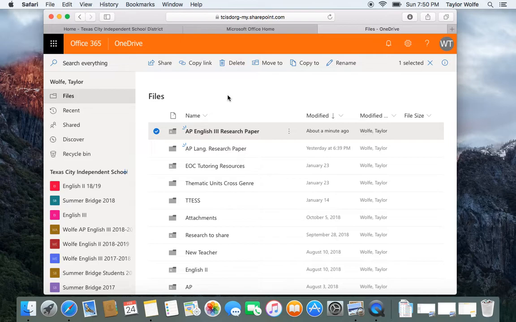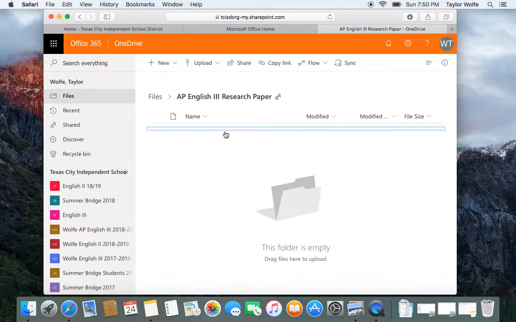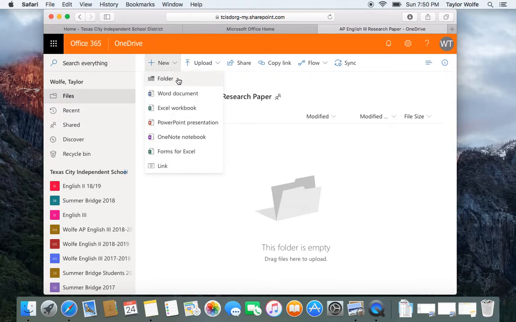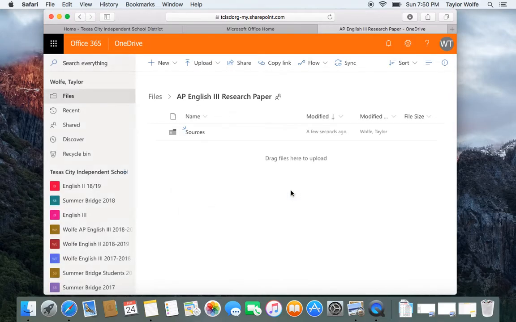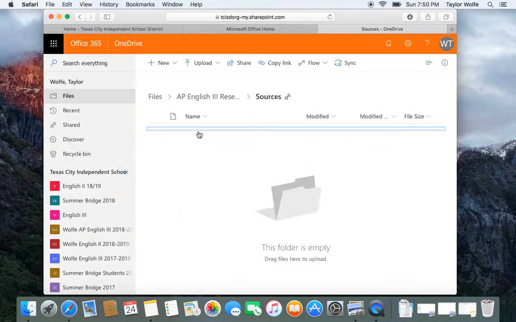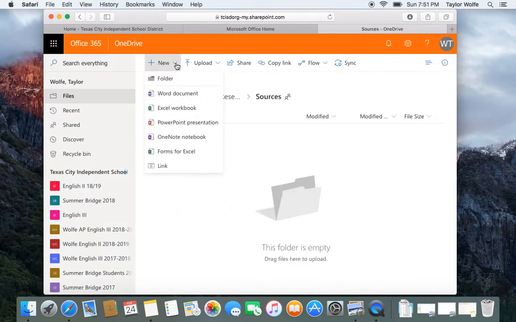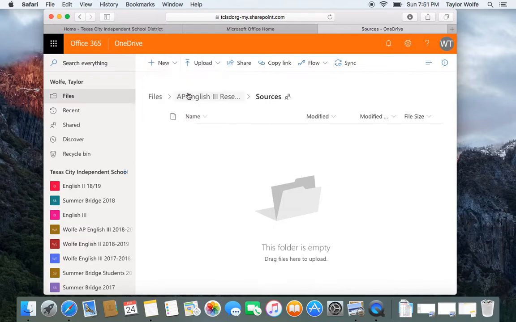So every assignment that you make from here on out for the research paper needs to be within that folder. So you can click on it. The first thing you're going to do once you're inside the folder is click New. You're going to make another folder. You can title it Sources, spelled the correct way. Open that folder. You're going to click New, and you're going to click Word Document.